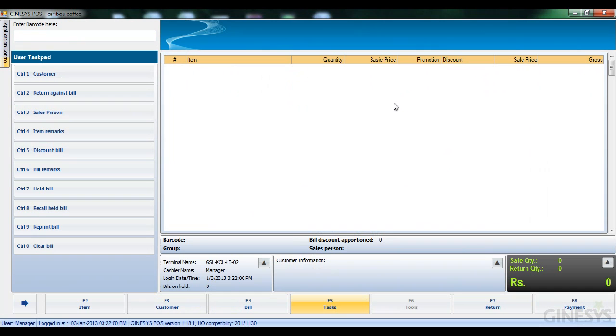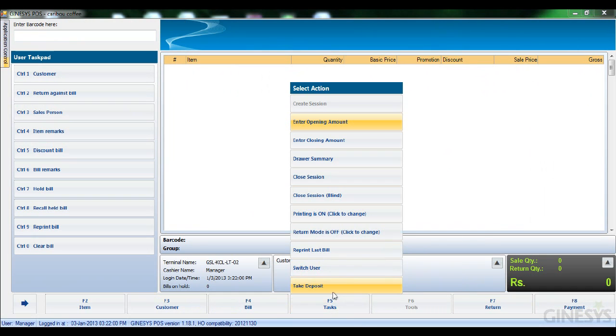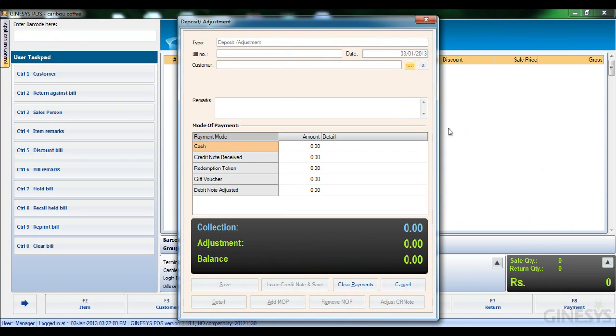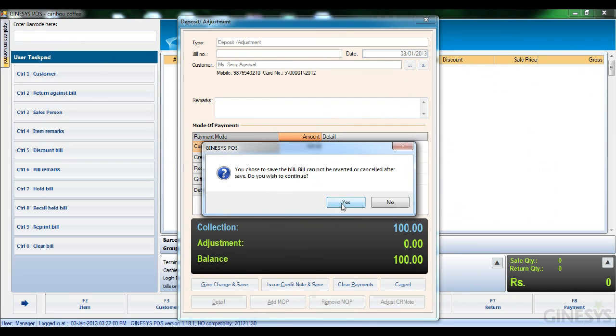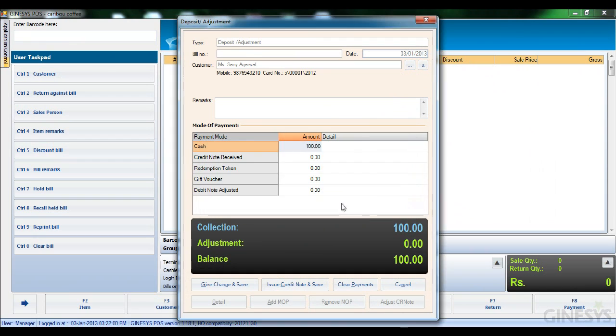So I've gone back and given myself privileges, and now if I click on F5, here it is, my take deposit menu is enabled now. So I'm going to go ahead and take a deposit, and as you can see, it's the same menu. All the functions remain the same. So I'm going to take cash once again here. I'm sorry, I need to attach a customer, and I'm going to issue a credit note once again. So my credit note has been issued.